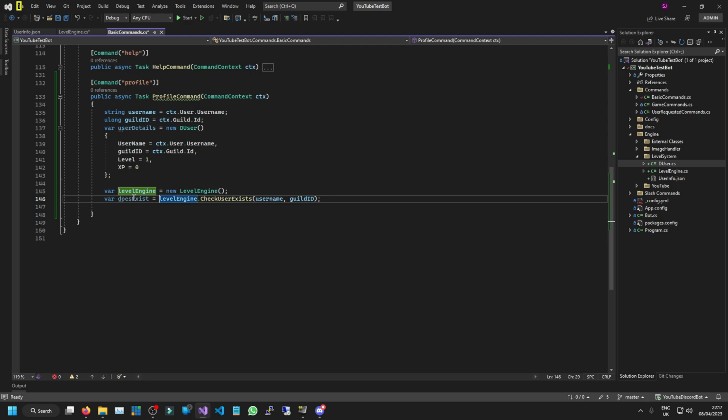So does exist will either be true or false. So if does exist is false, that means it doesn't exist, right? So what happens if it's not false? Well, that means the user doesn't exist in the JSON file, right? So if it doesn't exist, we want to store it, or otherwise we can't get their details.